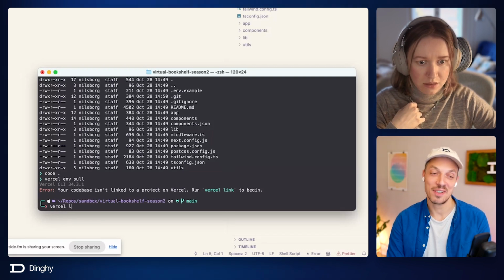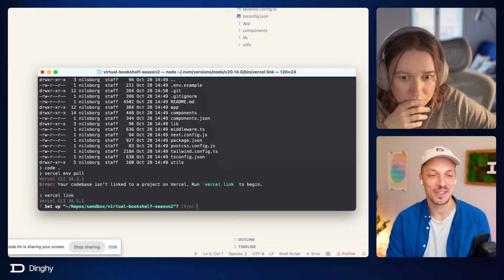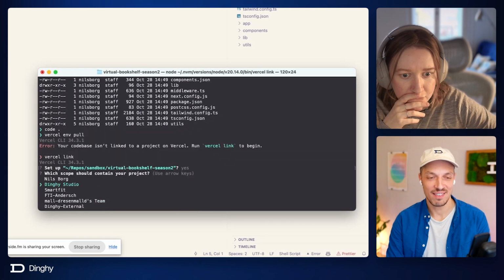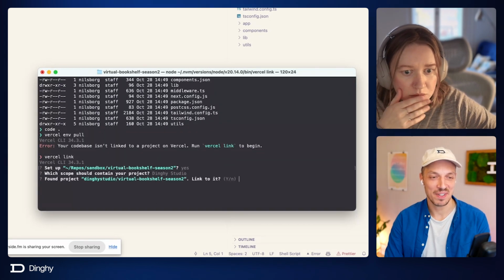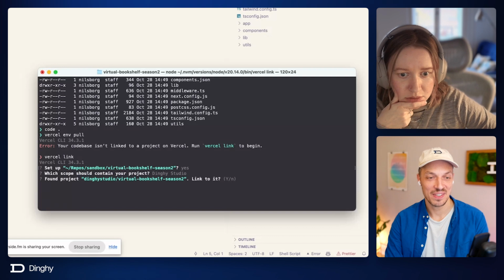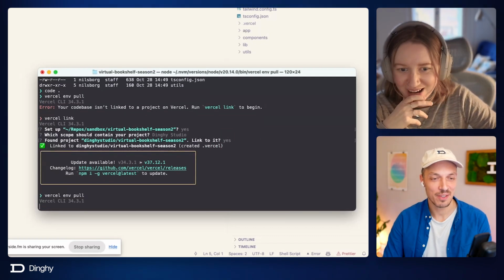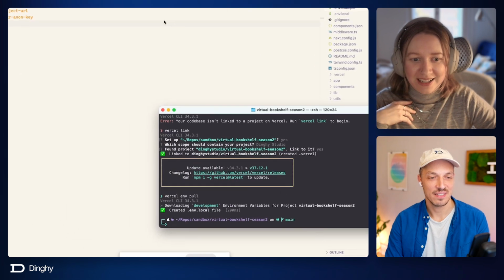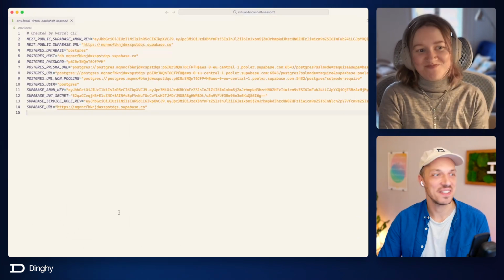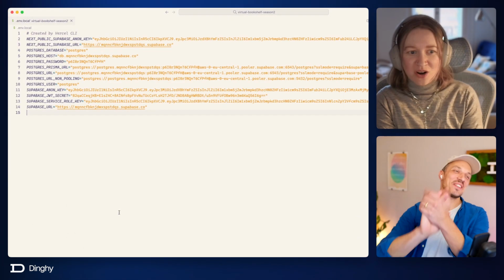Okay, let's try. I just want to see if this actually does what we want. Dinky Studio. What? It found the project. Yes, we want to link to it. Let's try this again. Created. Yes, that's what I was looking for. Because this is really nice.